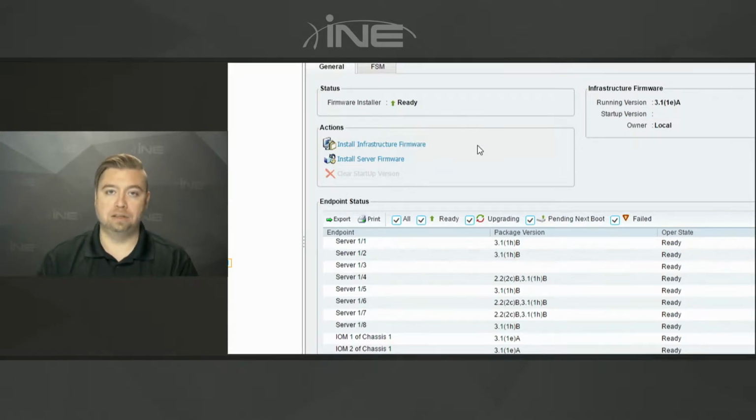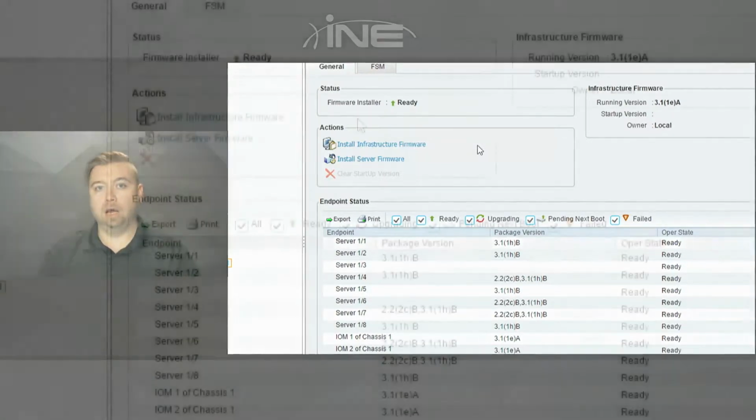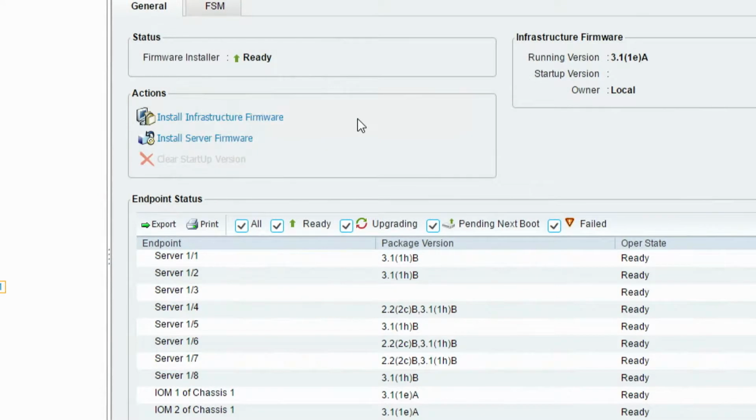So what I mean by this is that the servers cannot be running 3.1 while the FI is running 2.2. The FI could be running 3.1 and the blades could be running 2.2, assuming that their hardware is supported, but it doesn't work the reverse way. Okay, so we need to install infrastructure firmware first.